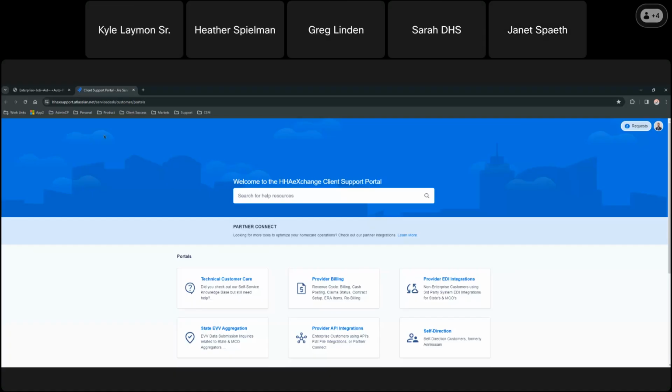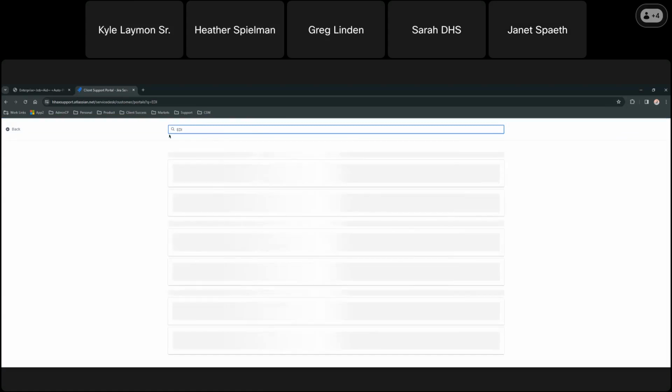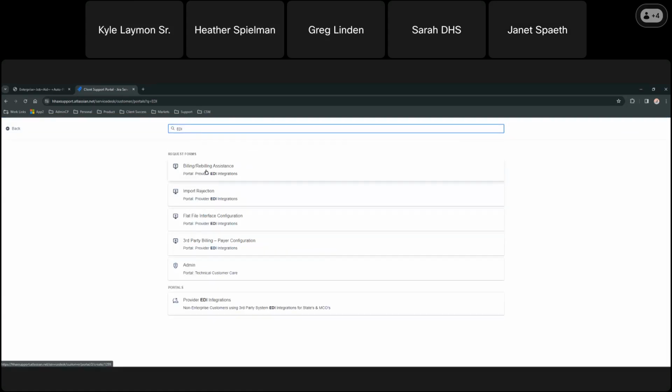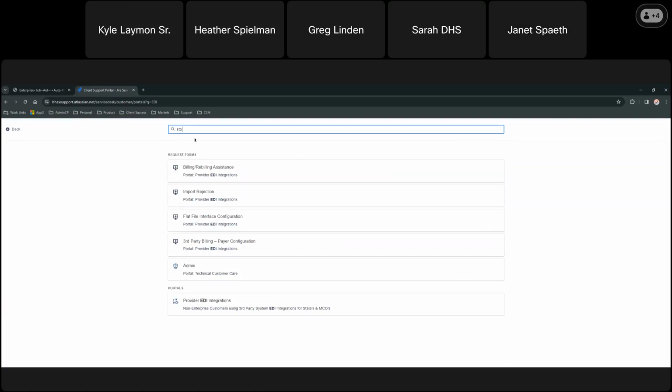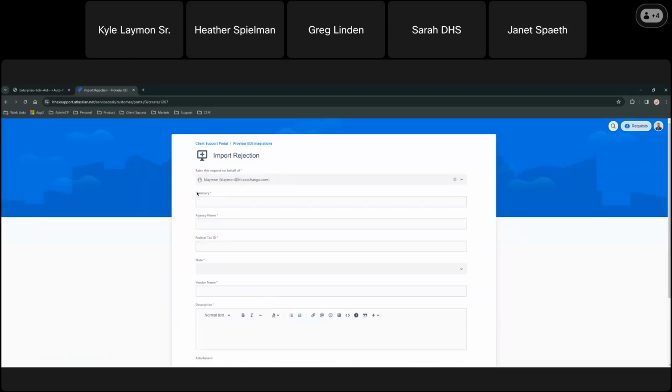All right. Okay, so I have this bookmarked, but really I just leave it here. If I hit client support portal, it'll take you to this page. You can search for any helpful resources. If you just want to type in EDI, it can help you get to the ticket that you may need. So if you have general words that you want to include right in your ticket when you're submitting it, please feel free to type them in up here if you're unsure of which portal needs to be submitted, and then it can help you. You could say, oh, I do have import rejections. Okay, I'll go ahead and click on that, and that'll take you to the ticket where the fields are required for when you're submitting the ticket.